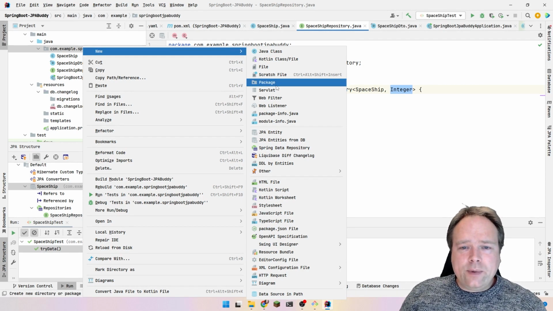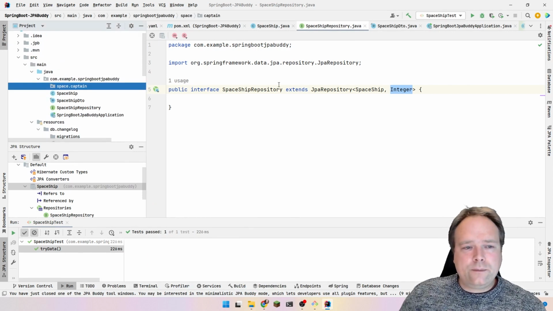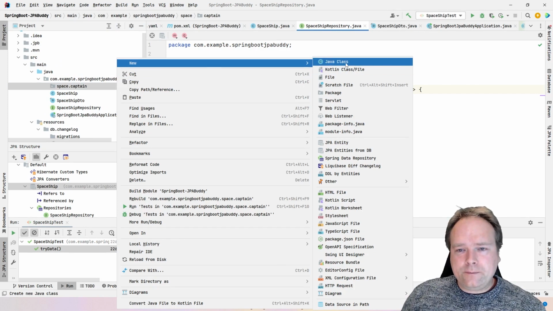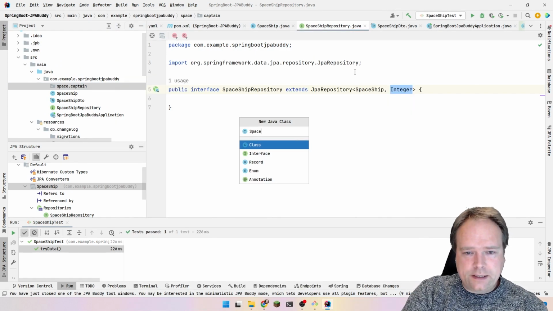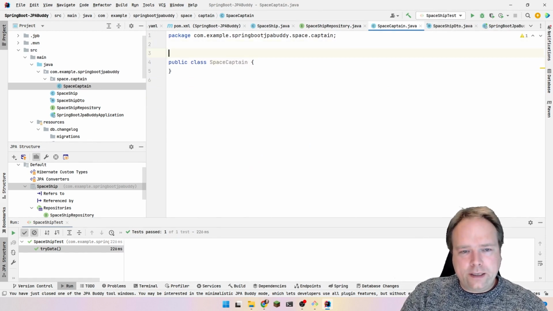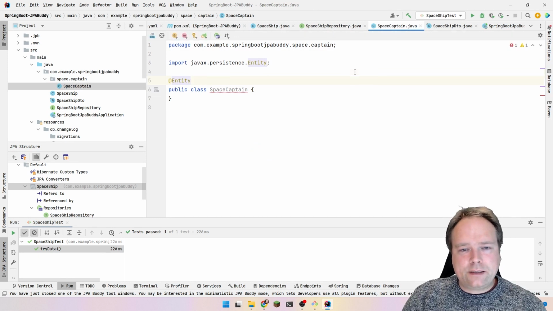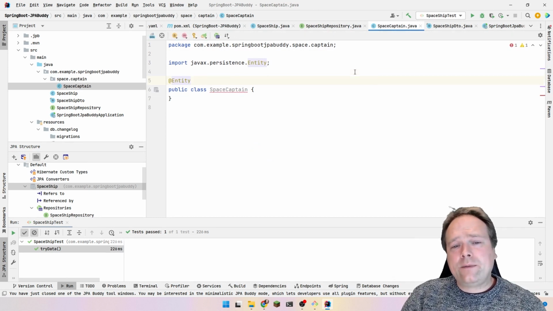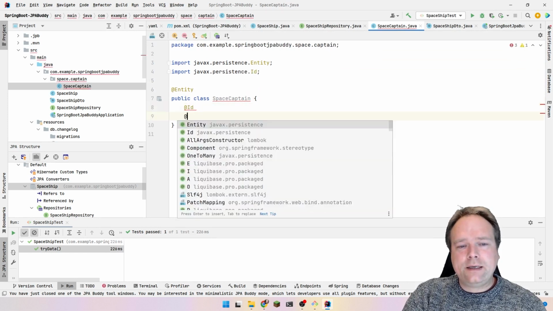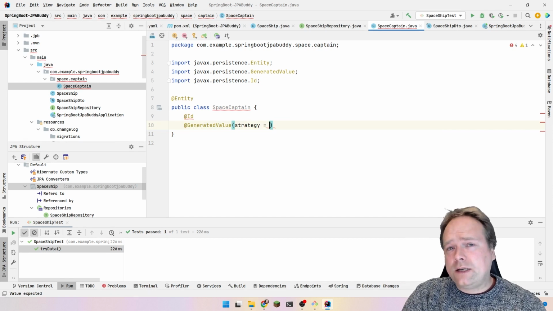Okay, so let us create a new package first, and we will say that this should be space.captain, like this. And here we want to create our space captain. So usually I would create an entity like this, SpaceCaptain, and the first error we get when we create an entity is that we need an ID. So we need to annotate something with an ID like this, and we need to say that this is a generated value because we don't want to set those IDs ourselves.